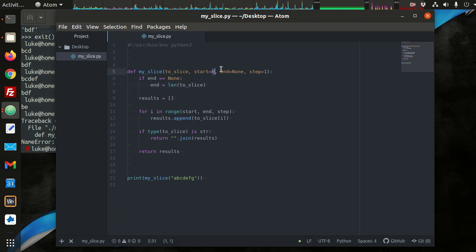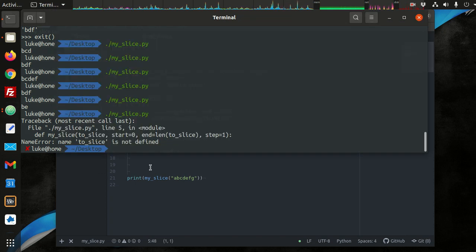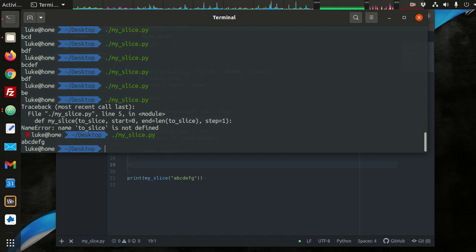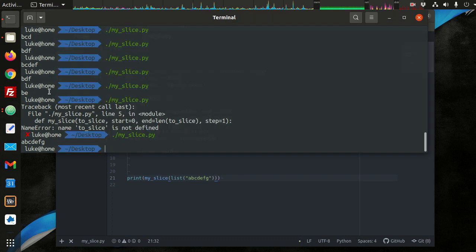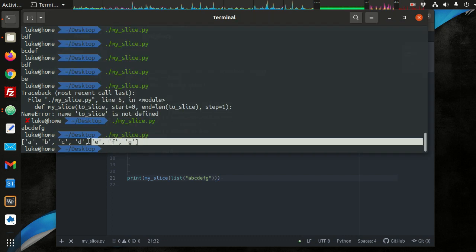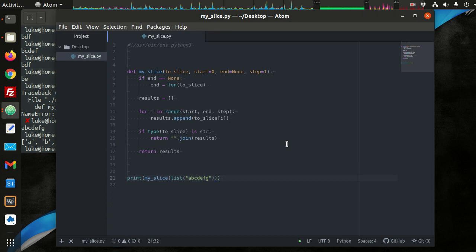And so now we have some nice defaults. We start at 0, and then after this code runs, our end is defaulted to the length of toSlice, unless they provide other arguments. And then step defaults to 1, which is the default behavior when we use the square bracket syntax. All right, so I can run this, and sure enough, my defaults all work. We can try it with a list. Okay, and that works.